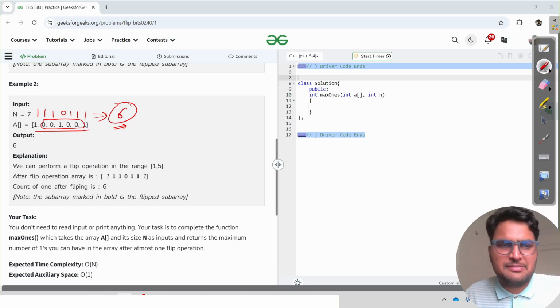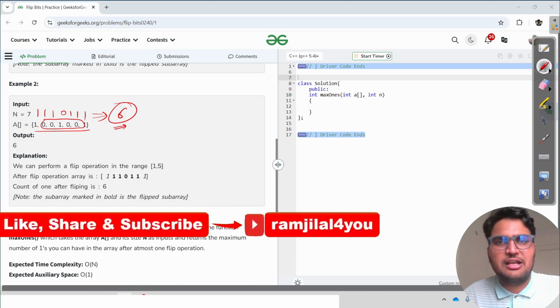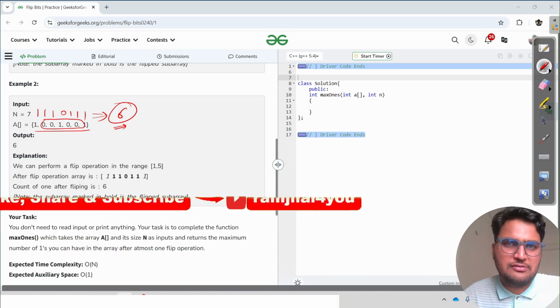So I hope you understood the problem statement and the questions with these given examples. Now think about the solution, think about the algorithms which can be applied here to solve this question.